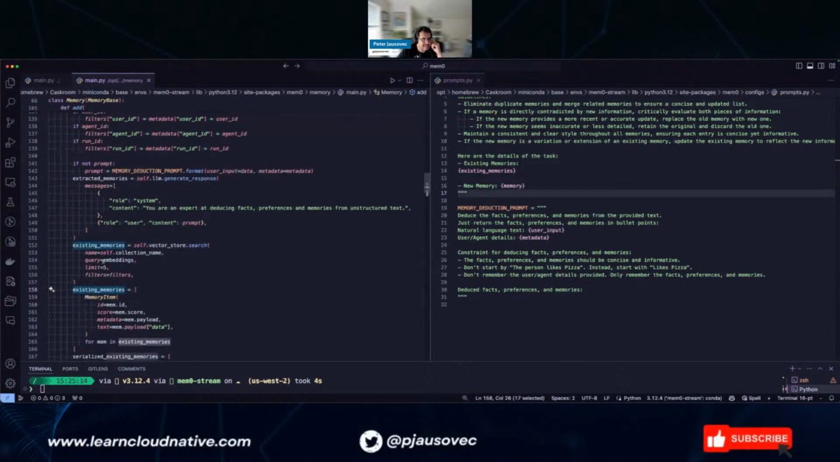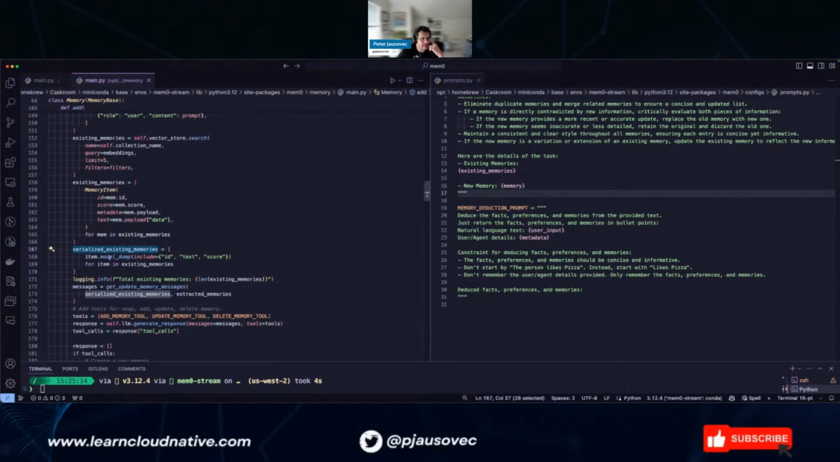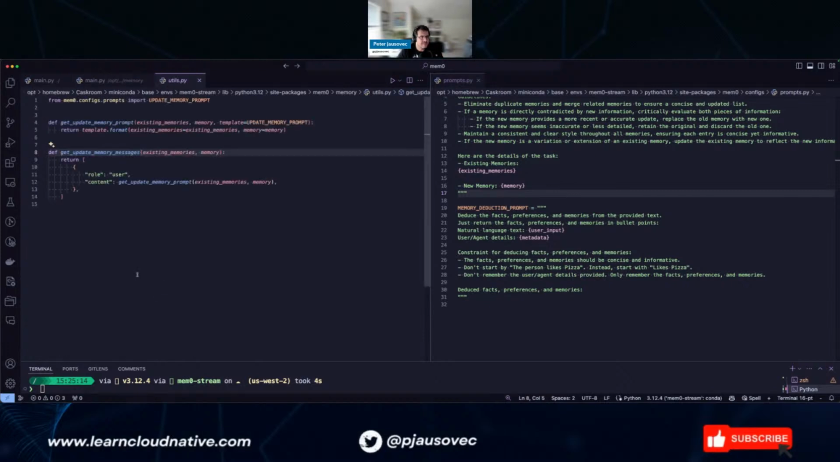And then it says existing memories, this is a Pythonism. Oh, I guess it goes through whatever it found in the database and then creates a memory item out of each one. And that memory item is an ID, score, metadata, and then the actual text that was there. Serialize existing memory item model dump include. Okay, so it just creates, I guess, the thing. Get update memory messages. What does this one do?